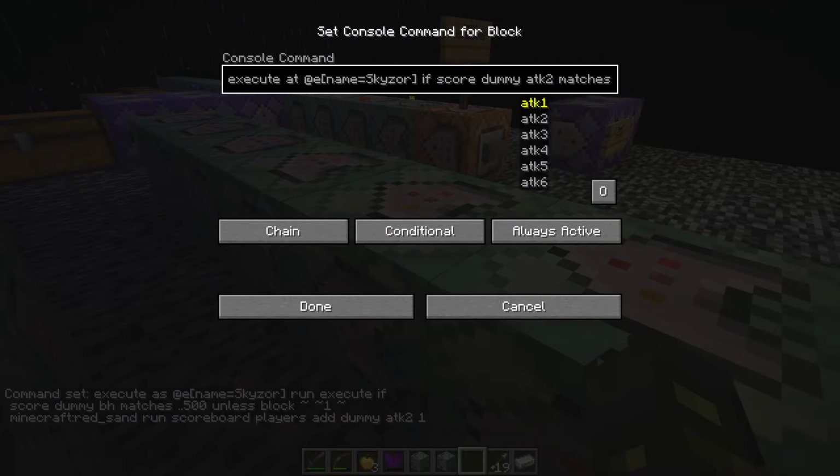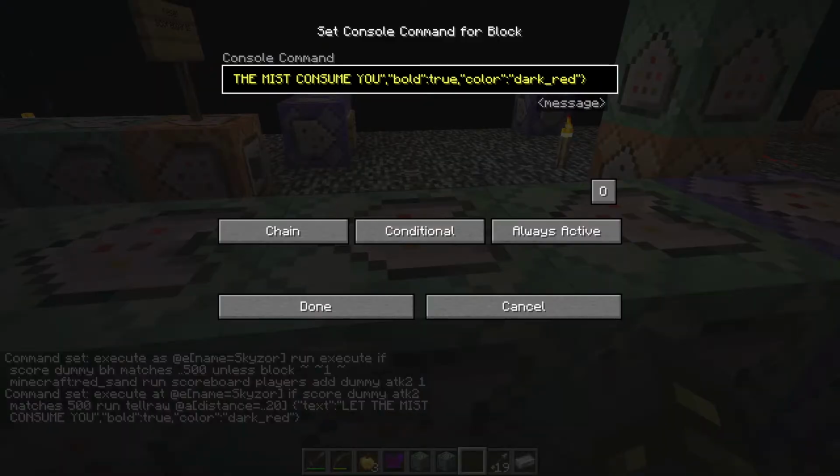Then we have the Tellraw. Execute at all everyone name your boss name, if score dummy attack 2 matches 500, run tellraw at all distance 220, whatever you want. For this you can use either MC Stacker or Minecraft JSON. This is just a JSON message. These tellraw messages are JSON because you can customize them however you want. That's called Java JSON. I forgot what it was.